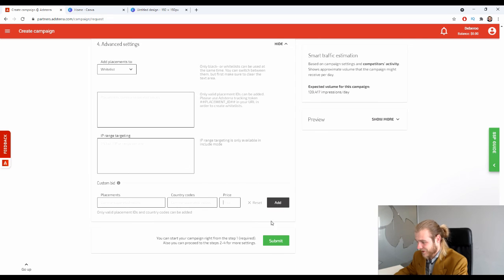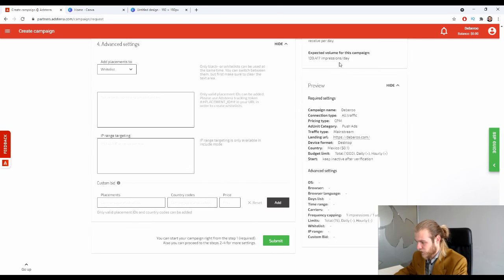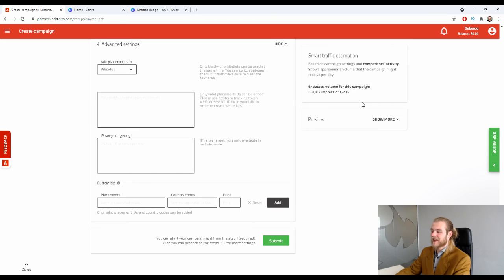Cool. So after that, we have done everything. We can see a little preview of our settings right here if you want. But basically, we are done with creating our campaign, and all that's left to do is click on submit right here.